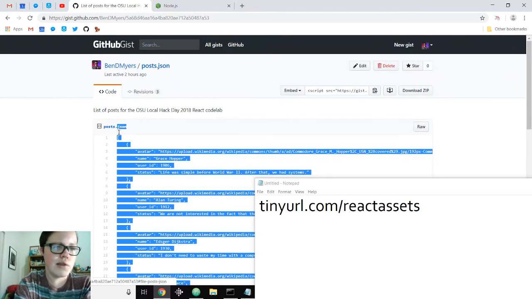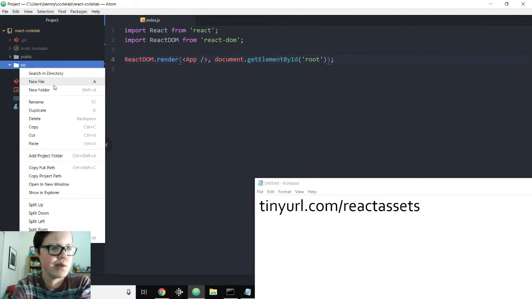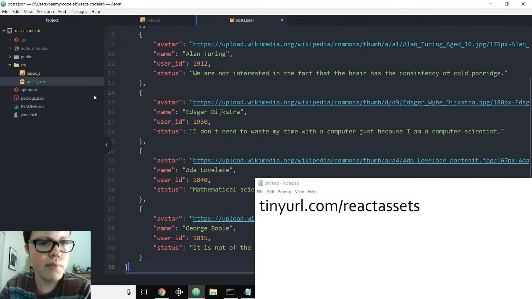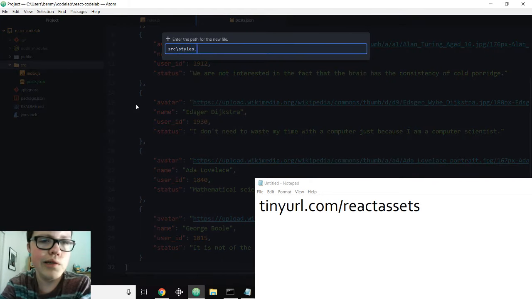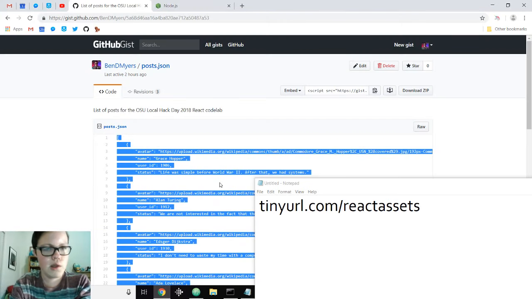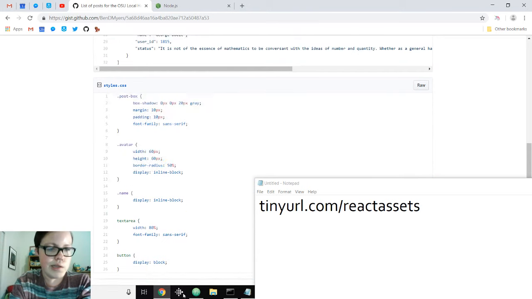So we're just going to take each of these, and you can probably just download them if you want and just drag the files in, but I find it to be quicker to just copy and paste the stuff into my source folder. So now I've copied the posts.json in there, and I'm going to create a styles.css. And now I'm going to copy and paste my styles.css in there.